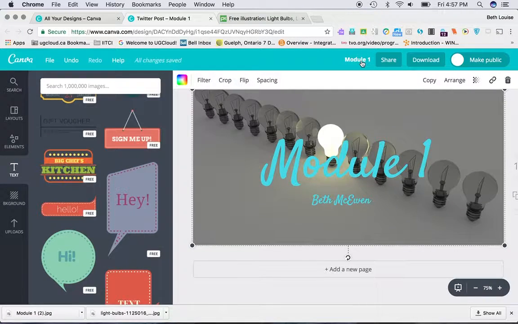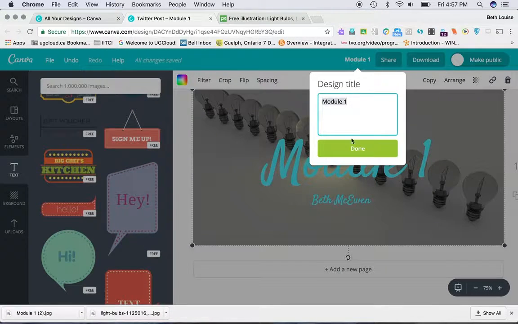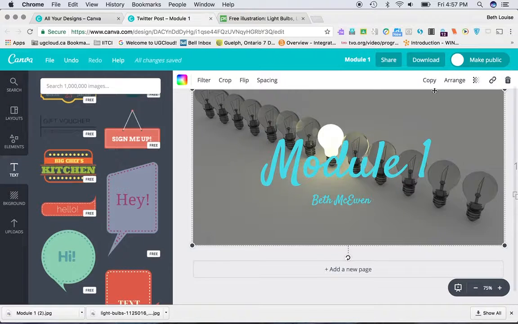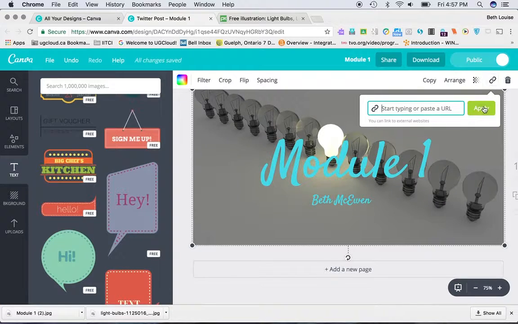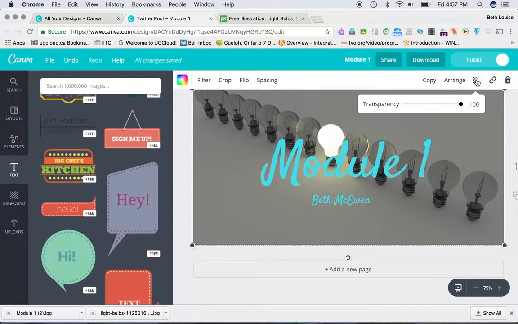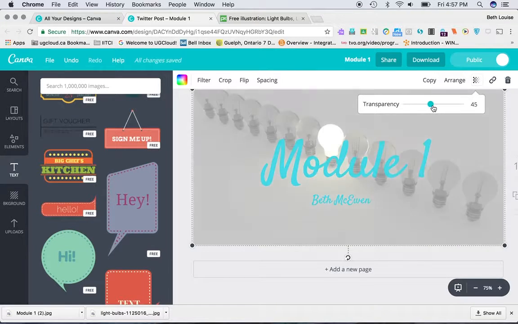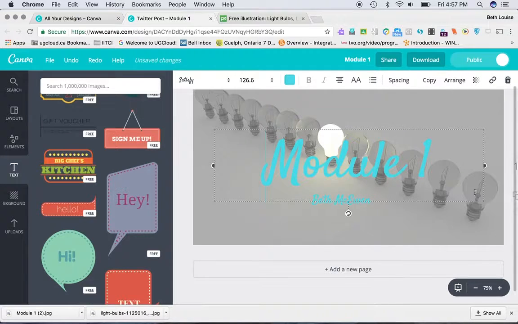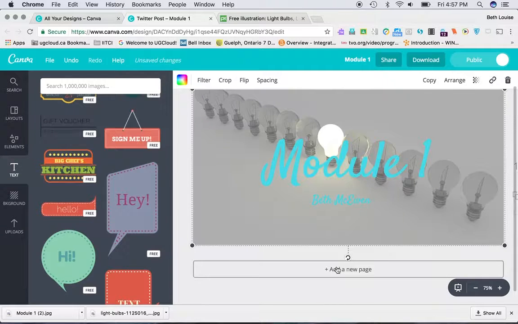And then, so it's module 1, but if you wanted to give it a different title, you could by clicking on the title and changing the title. You can also make it public and give people a link to view it if you wanted to do that. And you can link it to external websites. I personally don't use that function. That's to change the transparency of images. So you see the image I put in will become more and more transparent. Sometimes that's a nice effect if you want to fade out the background so the text becomes a little bit heavier. You can center text in text boxes, italicize. There's all kinds of things you can do. It's absolutely phenomenal, and you can even add another page.